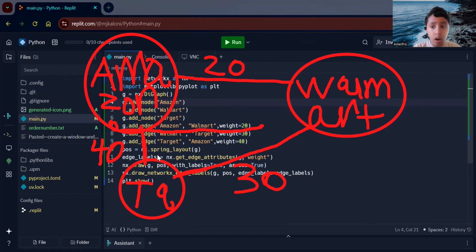Then NX dot draw, we're now drawing the graph. G, comma, position, POS, with labels, so we have labels Amazon, Walmart, Target, true. And arrows equals true, meaning we can add these arrowheads. So Amazon's going to Walmart, and Walmart's going to Target, and Target's going to Amazon. Now we finally have a directional and a weighted graph, and plt.show.